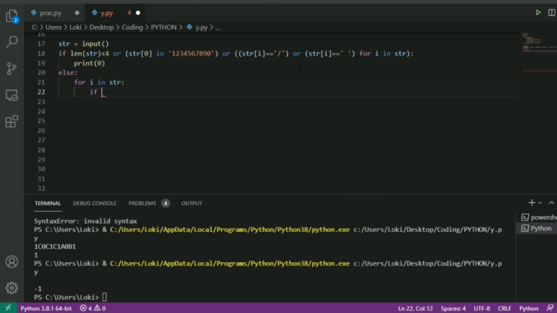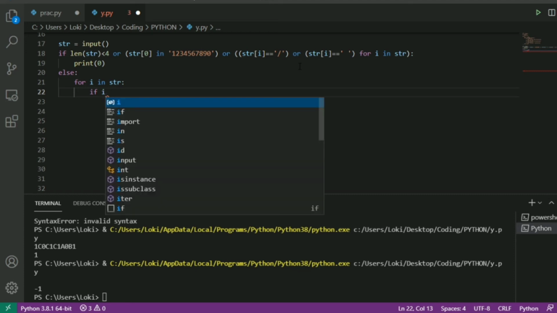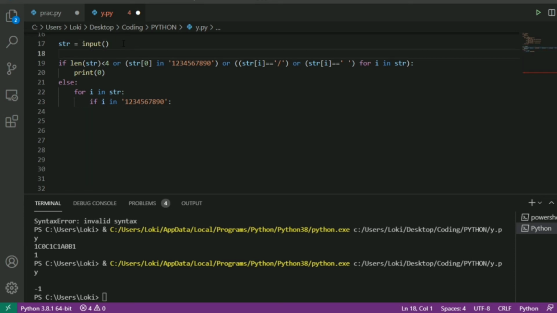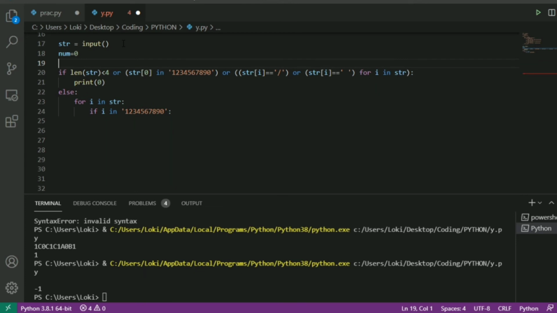If i in 1 2 3 4 5 6 7 8 9 0, meaning i is a numeric value, then I will increment a count of numeric here. Let me add one variable numeric and initialize that to 0, and let me add one more for alphabet and initialize it to 0. Whenever I encounter a numeric value inside a string, I will increment the num value by 1 here.